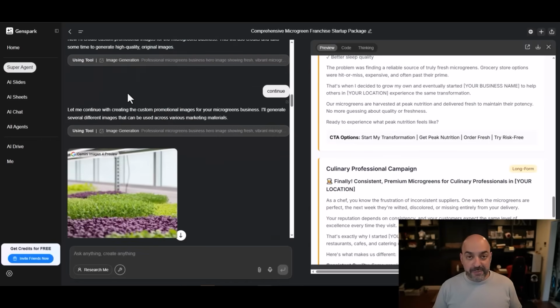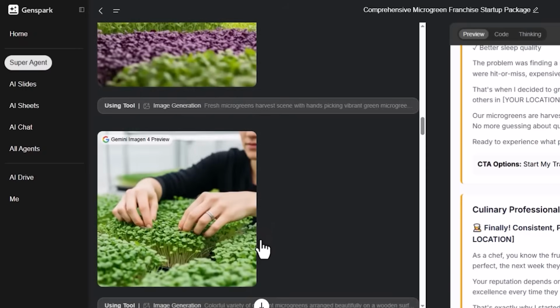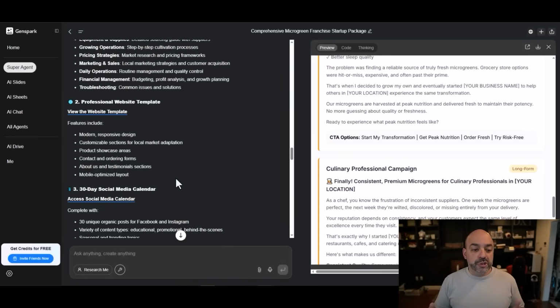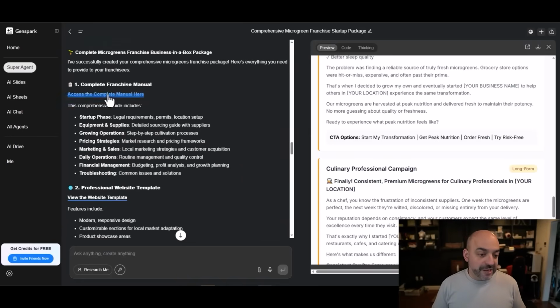Then I said, create some images that allows you to do this. And here you go. It's got all these images in here. Now, all we did was use the super agent and then it broke it down for us. Access your complete manual here. It listed all the things you have. You can go back and you can customize it even more.